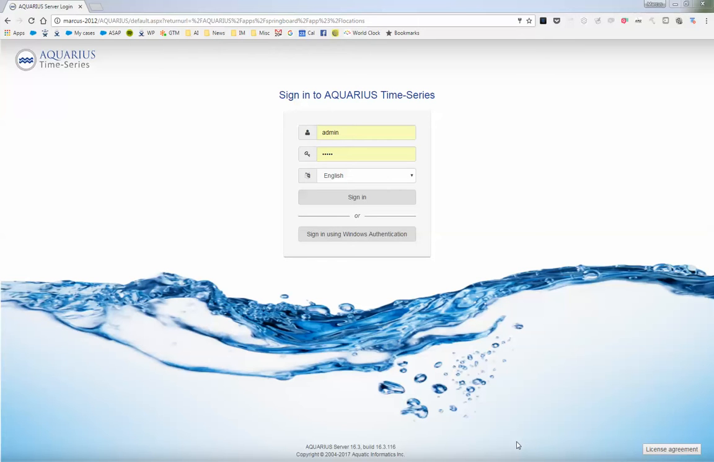I want to show a quick example of how to use the provisioning API to create a new location in Aquarius. I'm going to use the provisioning API as it's a wonderful interface to access the Aquarius API quite easily. So the first step is to log in. Let's do that.